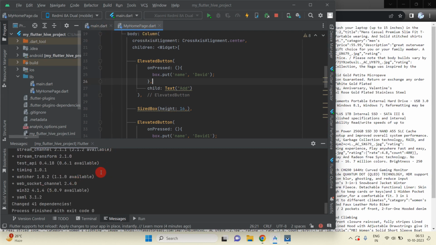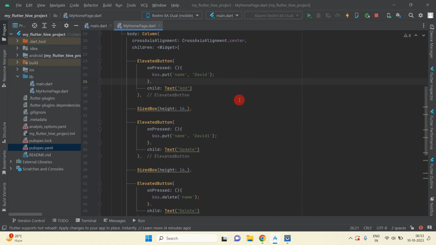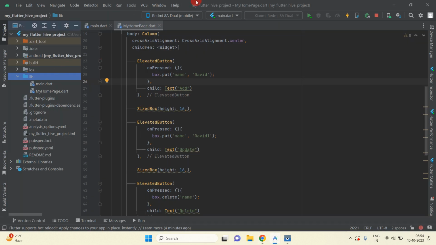You can see we have successfully imported all the dependencies. Now I am going to create one model class. In the API we have ID, which is of type integer, and title. So we will use ID and title. Now I'm going to create the model.